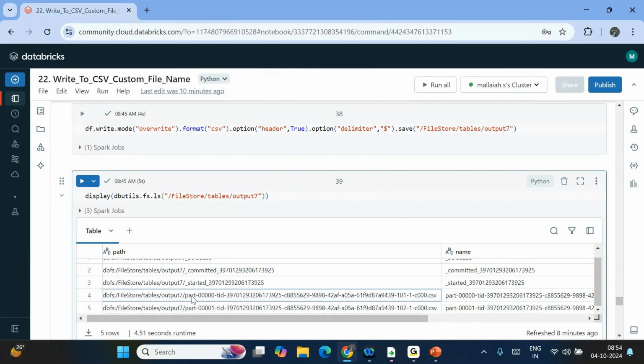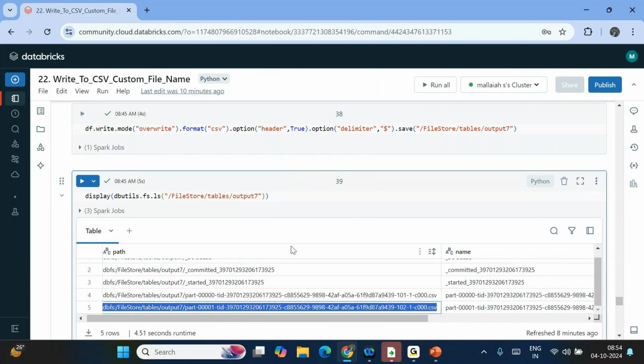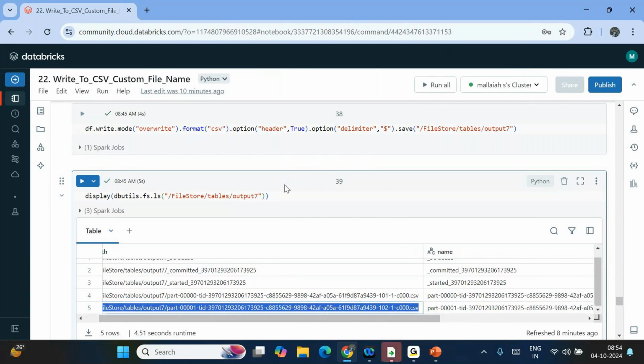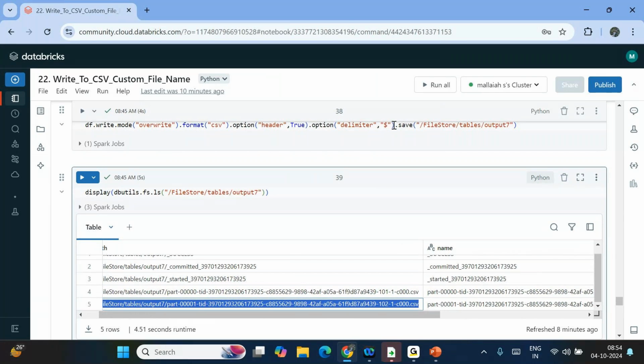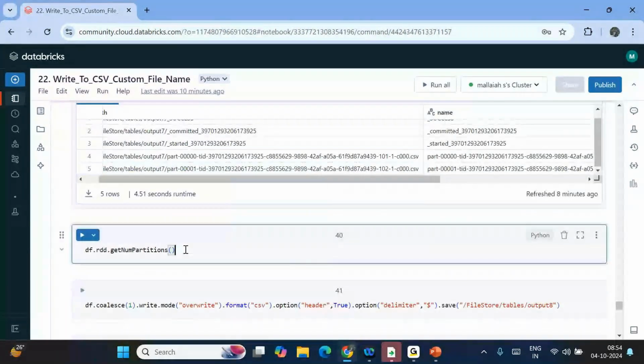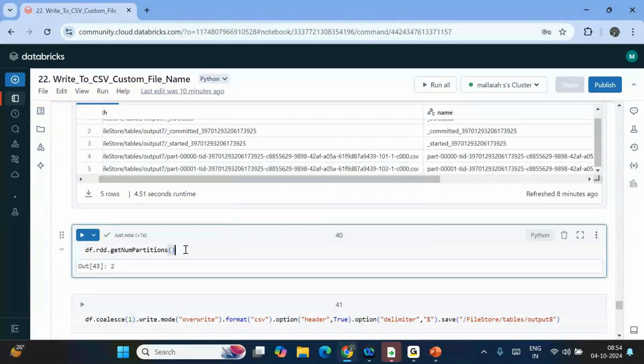Part. So first partition is written into this, second partition is written into this. Now you can also know df only written, right? When we have written the df, it is written into two part files. So now I want to know how many partitions df really has. rdd.getNumPartitions is telling two partitions. That's why when I write the df, it is writing into two part files.